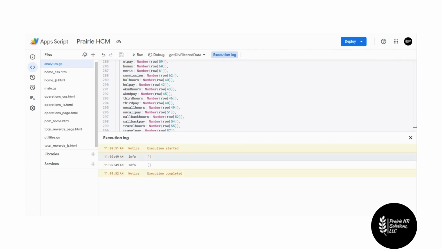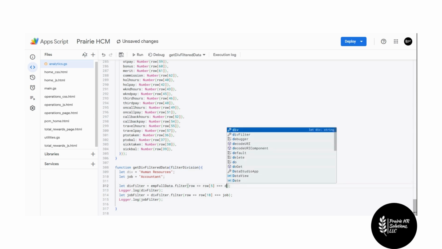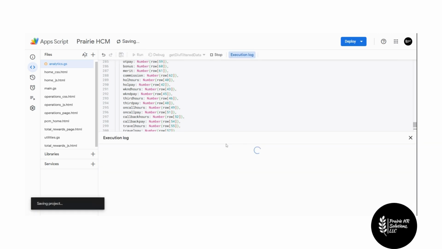Okay, so this is empty, empty, and the reason it's empty is because we're not passing anything through. This here should be div. Yeah, we're not passing this through yet because it doesn't have anything. And this div is going to filter the data by human resources we have up here, and then it's going to get us the jobs.